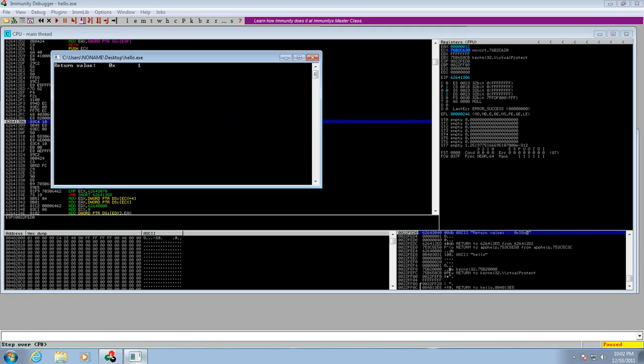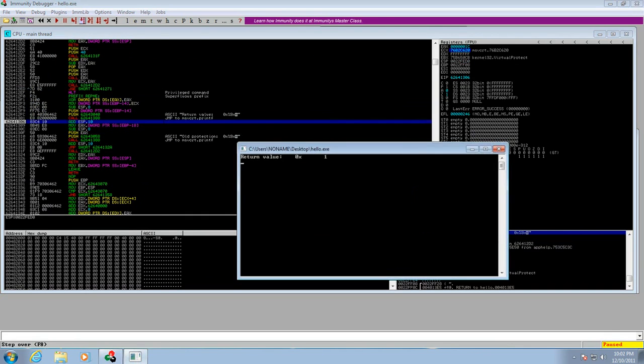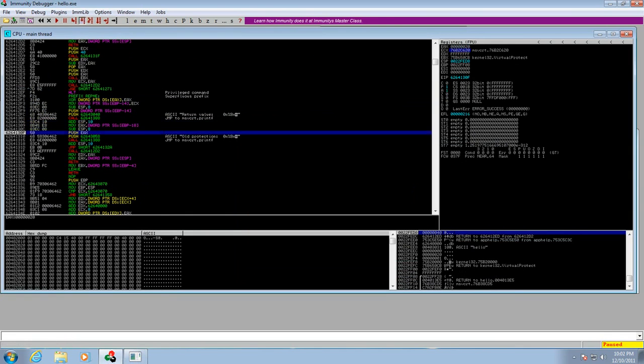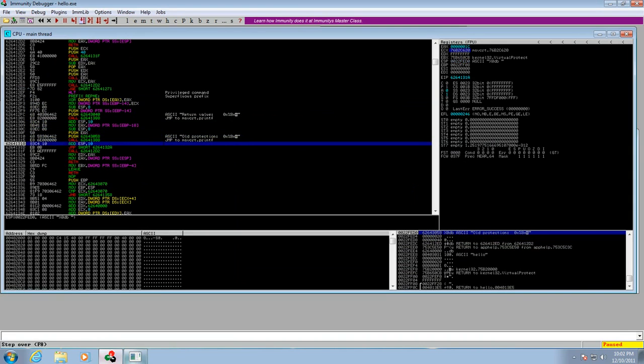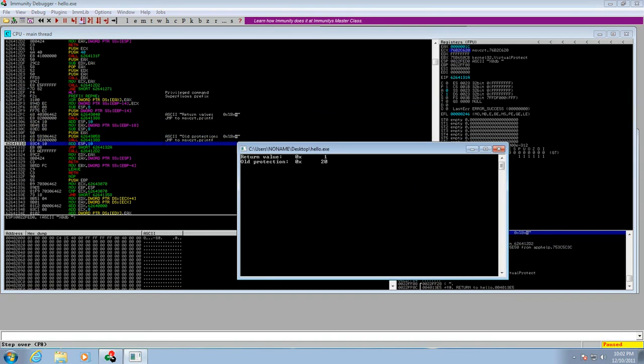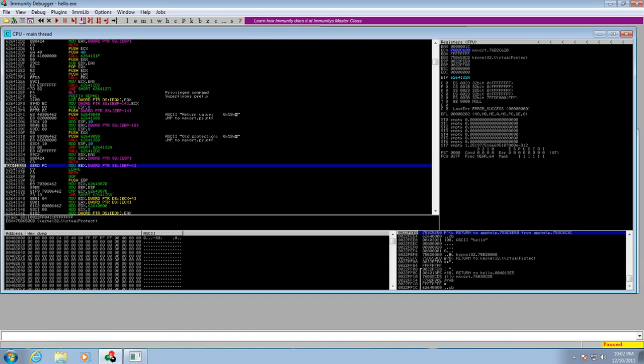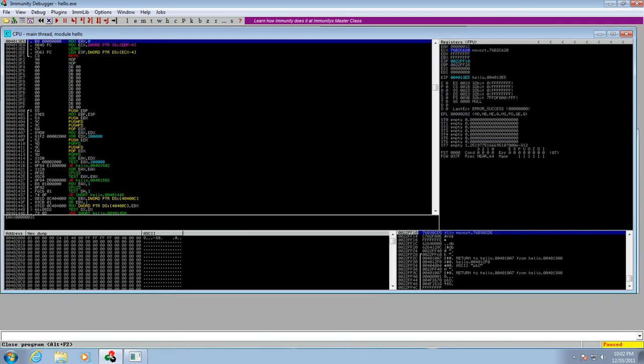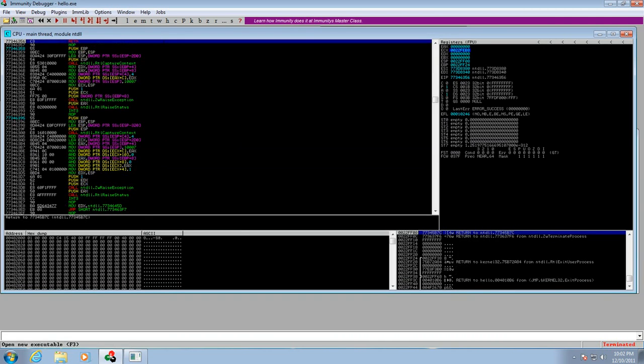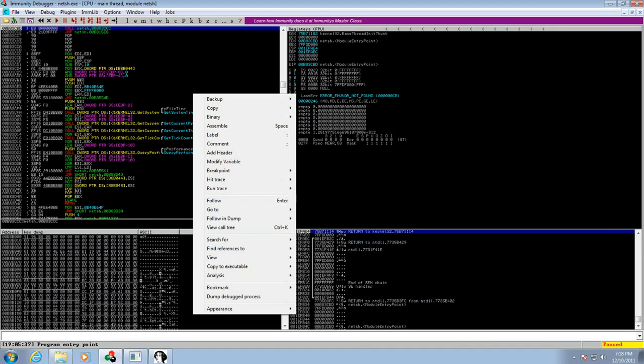And now we print the values. The return value is 1 for success. Our old protection value. And you can see that the XOR worked back there if you go and watch the nops disappear.